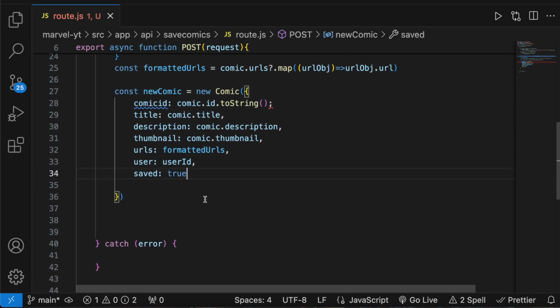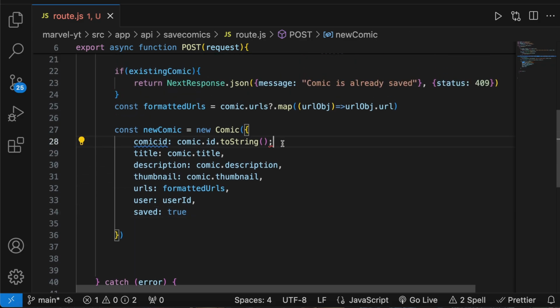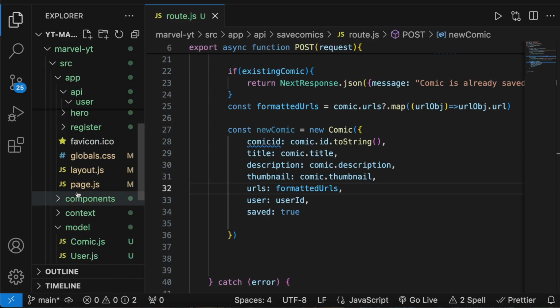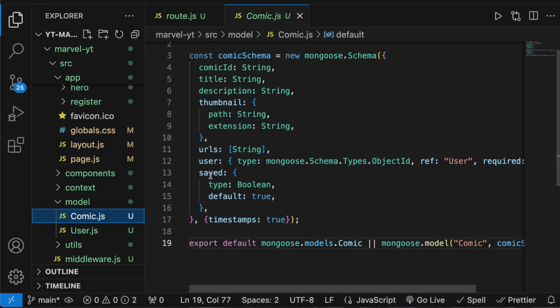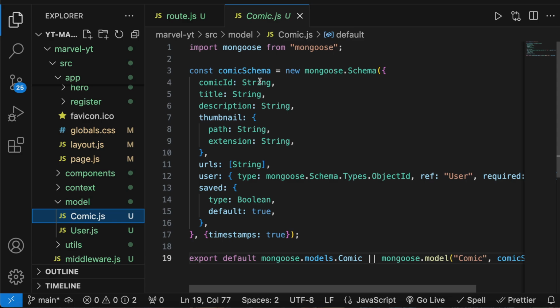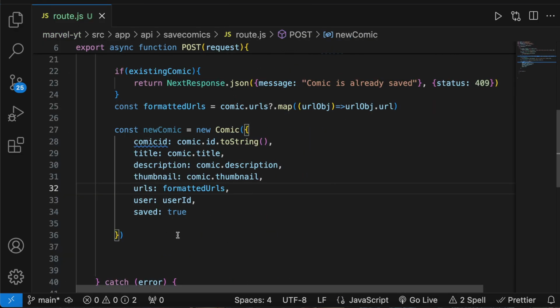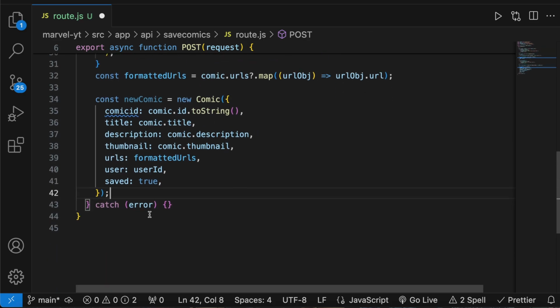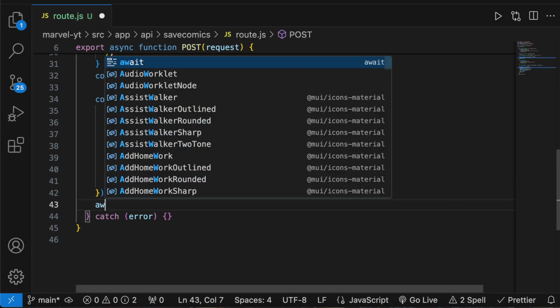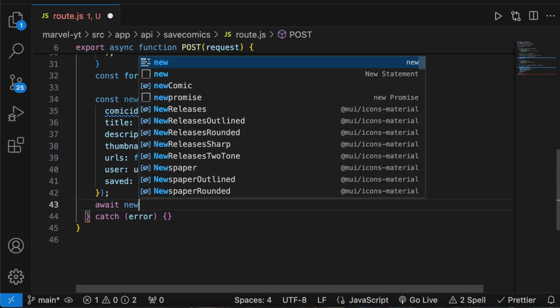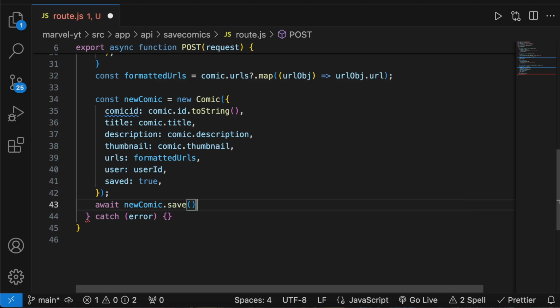So if this looks familiar, that's because if we come over to our model comic here, it's pretty much the same thing. So this is how we want to save it, which is why we're pretty much creating a schema to save the new comic. That's pretty much it. Now let's come over here. We're just going to have the ability to save it. So we're going to say await newComic.save.